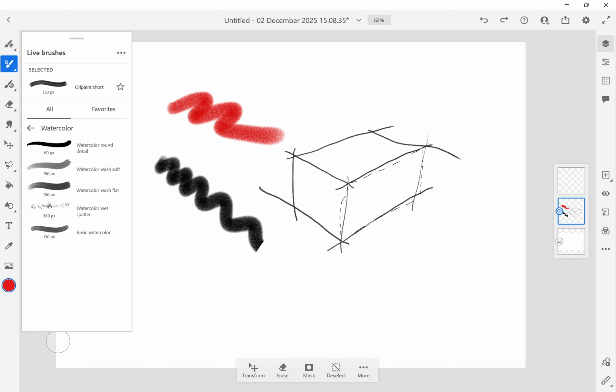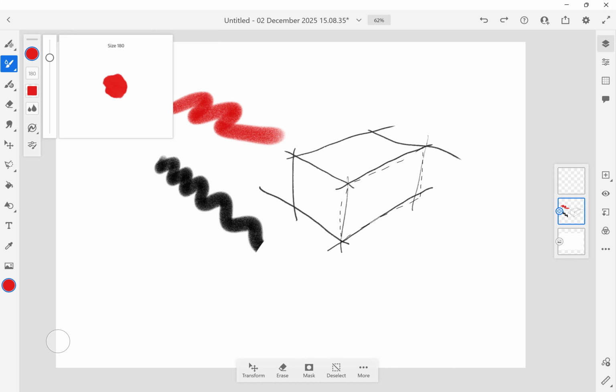So let's go back to our watercolor. Let's go for the soft. Let's just check the size. It's quite a large size. Check the flow, quite high. So when I come back over, you can see it only selects the inside.